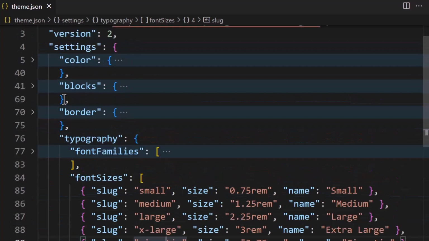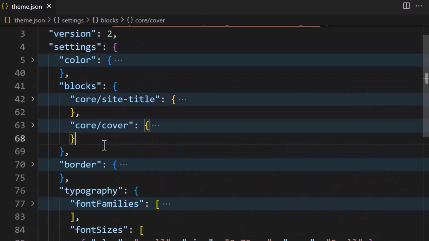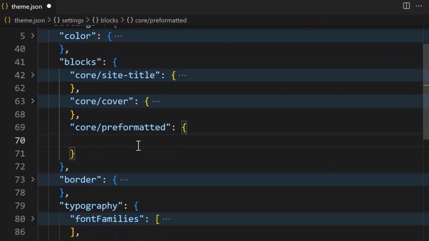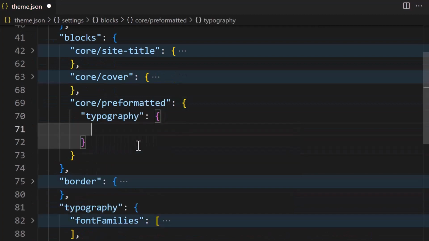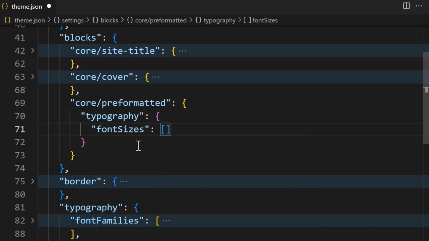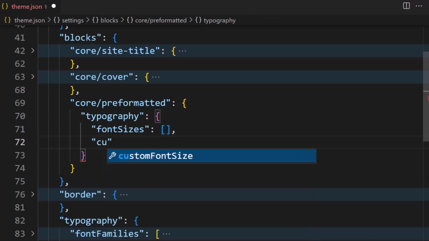First, we should select the block. Inside the blocks object, add the core/preformatted block. Next, add the typography object. 2 properties must be added to completely disable the font size options. Firstly, we must add the font sizes property with a value of an empty array. By adding an empty array, WordPress will not provide the user with a selection of predefined sizes. However, users will be able to configure a custom font size. This option can be hidden by setting the custom font size property to false.